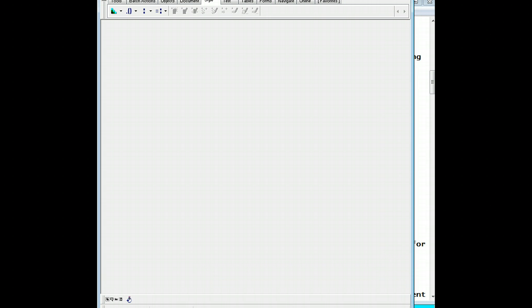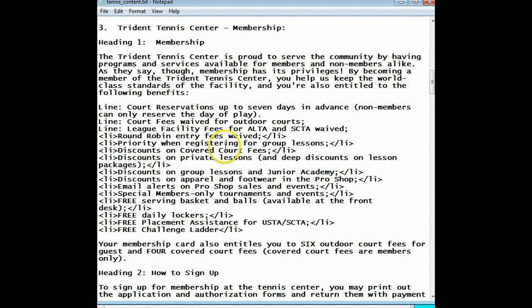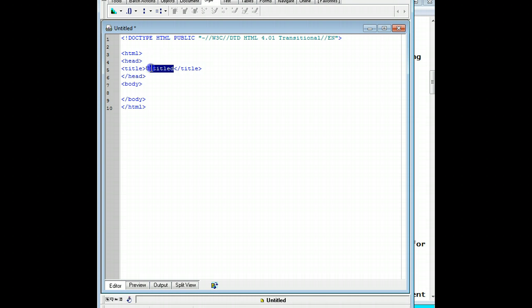So we'll hit the white button at the very top, and then we'll go to our notepad file, and we can see this is our next page. So the first thing we want to do is copy the title, move back to the HTML kit, and title our page. Alright, the next thing we want to do is set up our style.